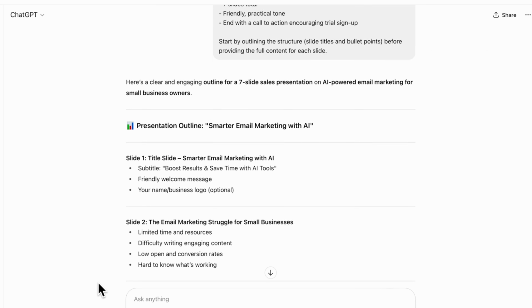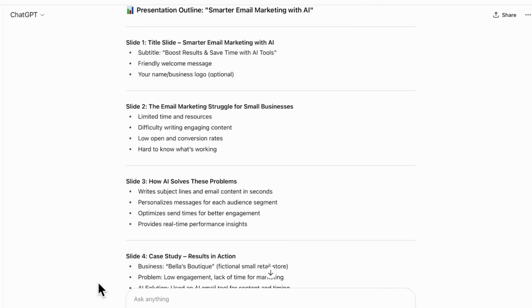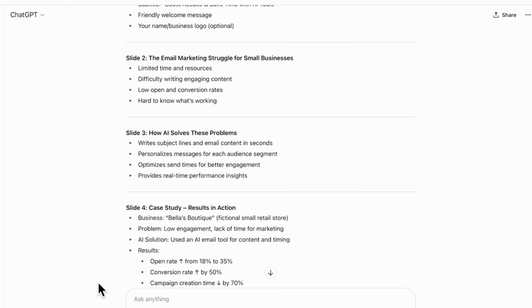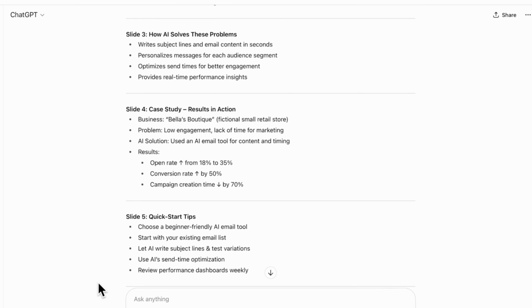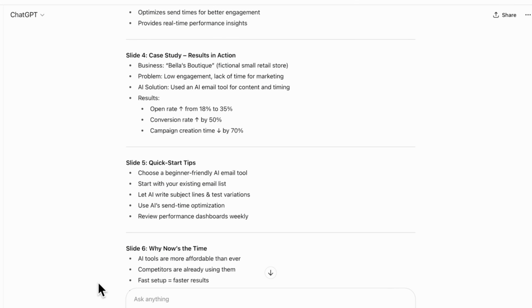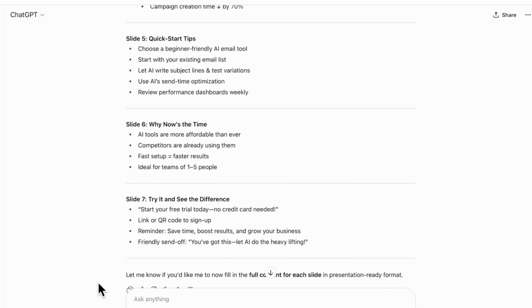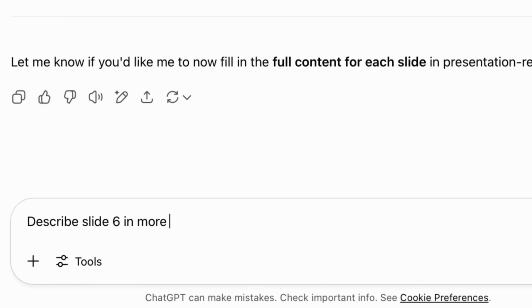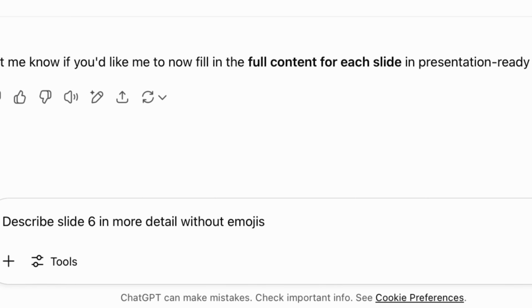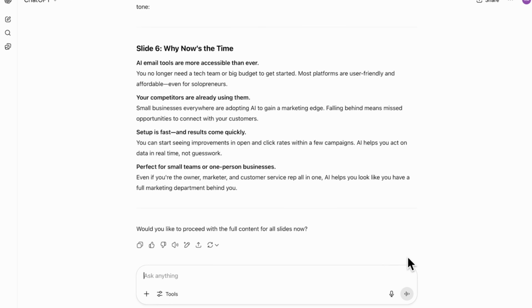Now we have a basic structure and the content for our presentation. It's pretty concise. Personally, I'm a big fan of this approach since I like to avoid giant walls of text on slides. But if you feel like any of the slides are too short and need more details, you can always ask ChatGPT to expand on them. For example, just type, "Describe slide 6 in more detail without emojis," and ChatGPT will add exactly what you need, right where you need it.